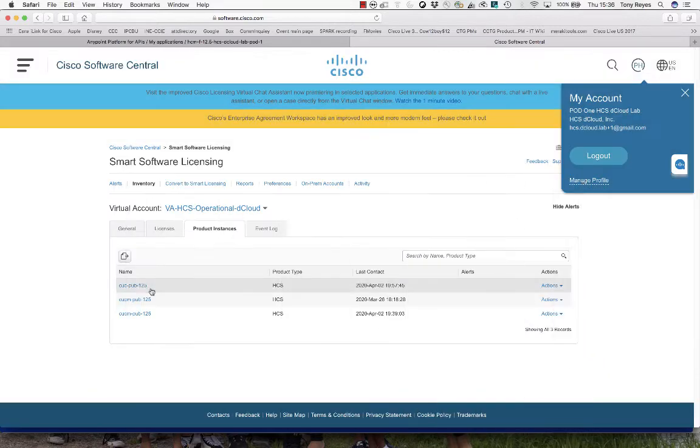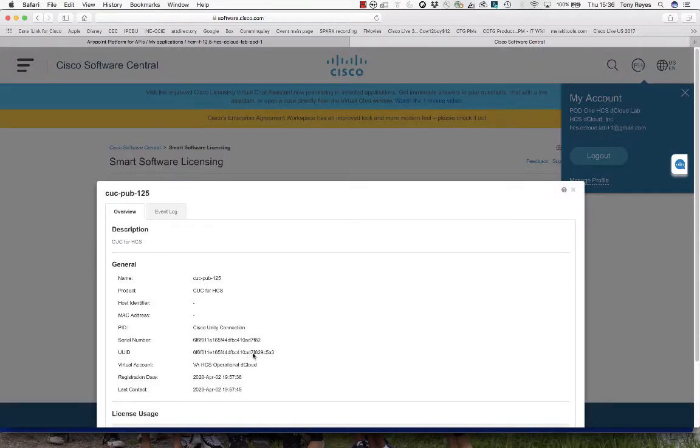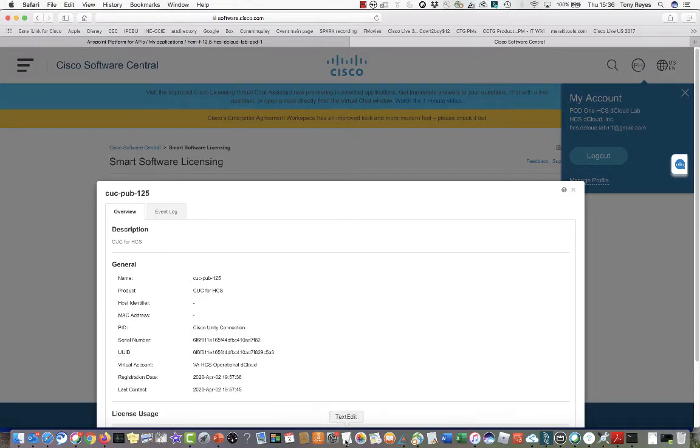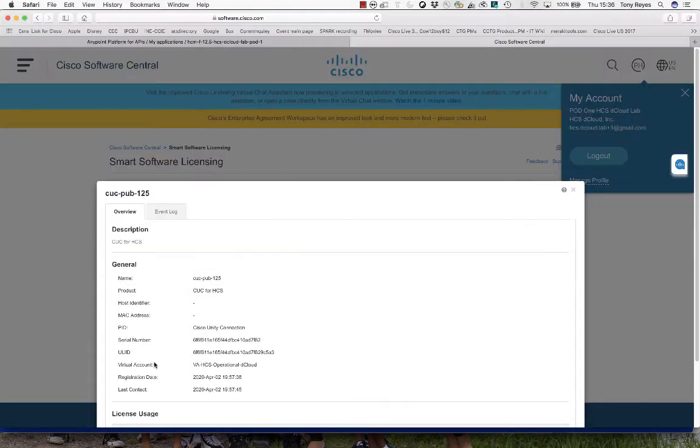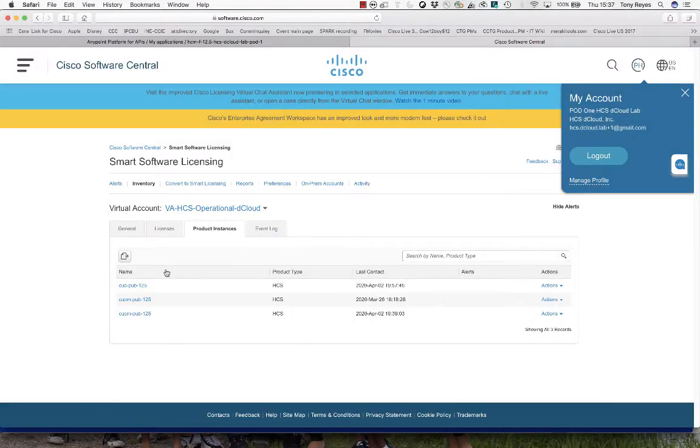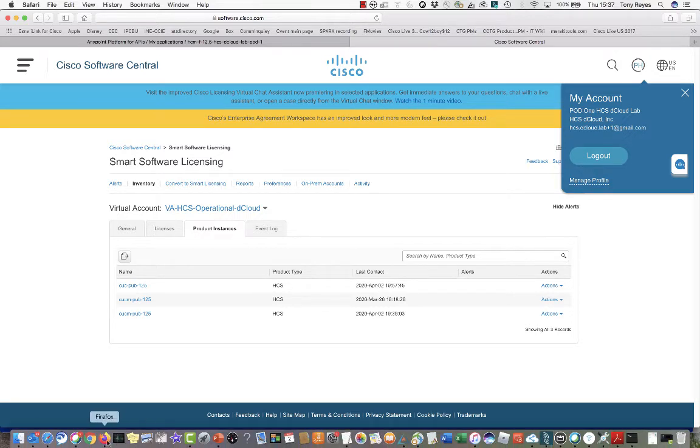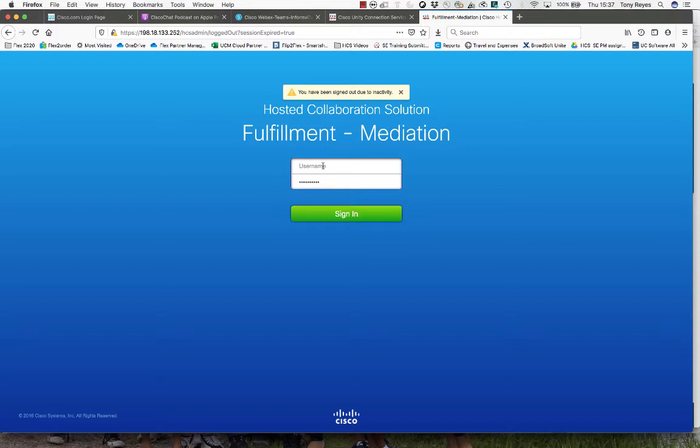There's the Call Manager. Let's take a look at the Unity Connection. Make sure it matches, and we can say 7182 is the serial number, and C583 is the UUID, and there it is, C583 is the UUID. So that verifies that our Call Manager and Unity Connection servers are actually up and running and actually talking to this smart account. You notice we didn't have to do anything on the Unity Connection and Communications Manager server. It was all done by this guy.